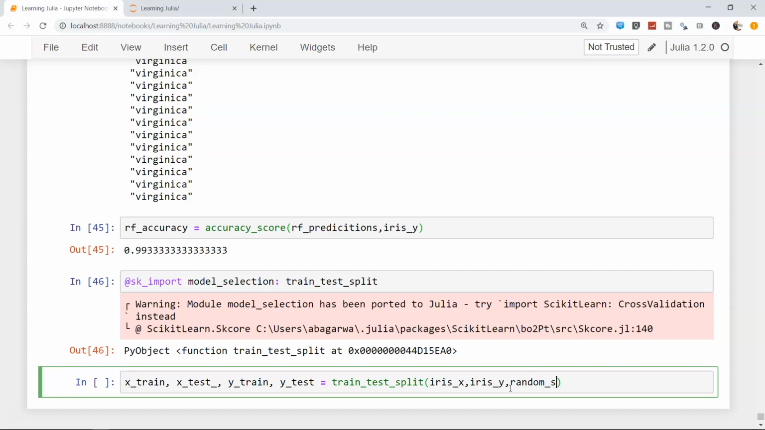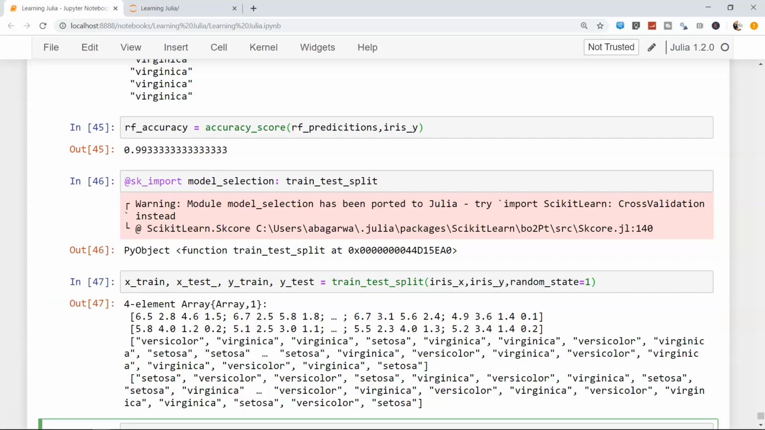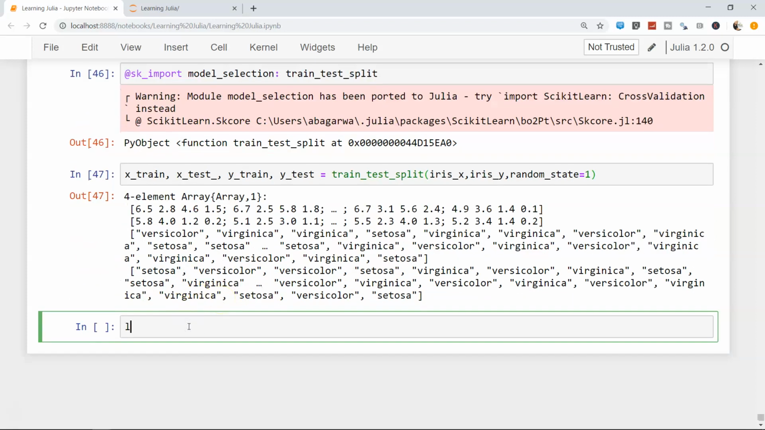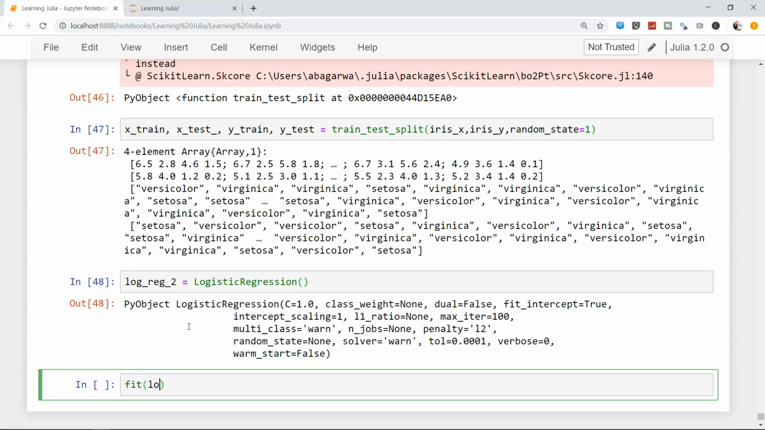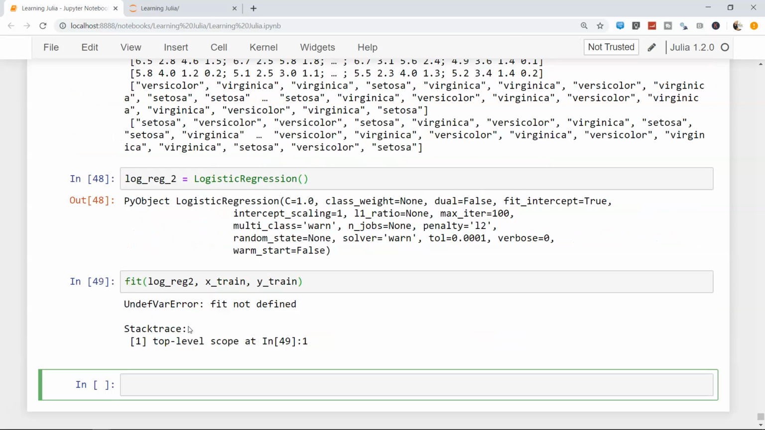Another parameter is random_state equals 1, so that whatever I am doing over here, you will also see the same result. Once I execute it, it will give the output. Now what we can do is log_reg_2, because we created a logistic regression earlier. So let's run the logistic regression again, initialize this, and fit log_reg_2 on x_train and y_train. So we are working with the training data.